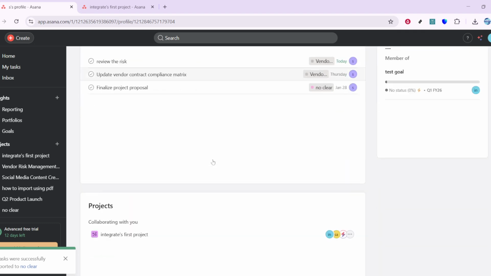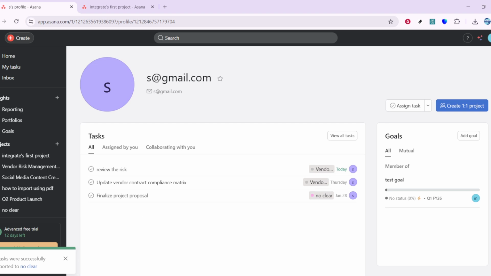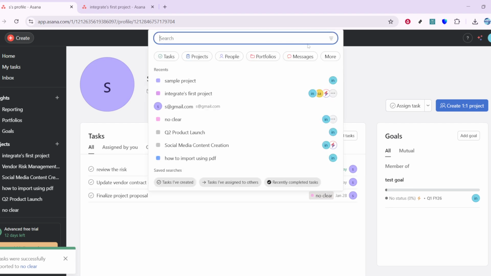As you scroll, look to the bottom of the search panel for saved searches. You'll see presets like tasks I've created, tasks I've assigned to others, and recently completed tasks. These shortcuts instantly apply common filters without extra setup and are great for quick reviews and handoffs.